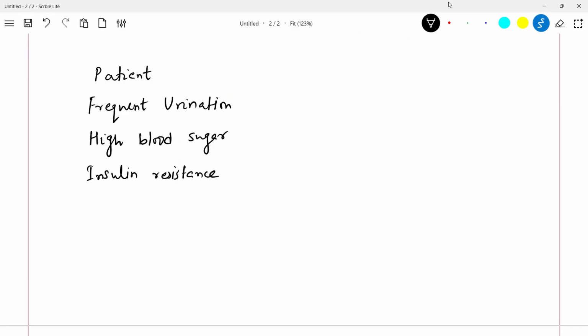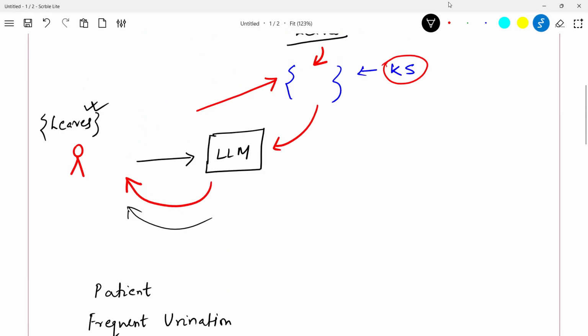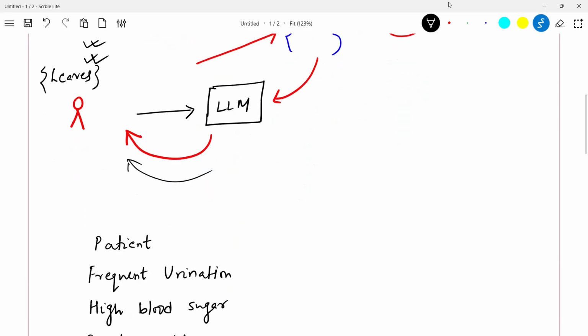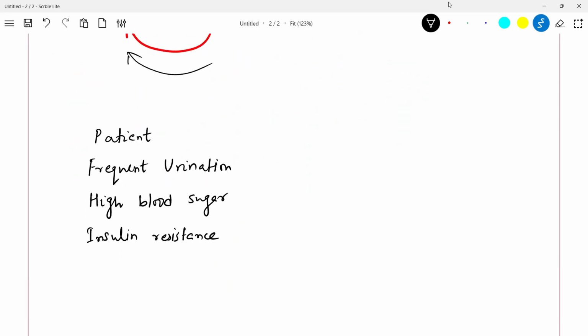Now, if in your knowledge base somebody searches "frequent urination", in normal RAG, as I told you in the leaves example, it will go and search for "frequent urination" or similar kind of text. However, what happens in GraphRAG is the way your chunks are stored.